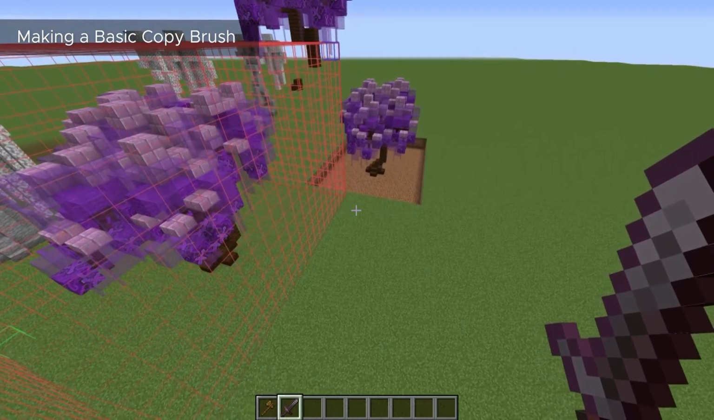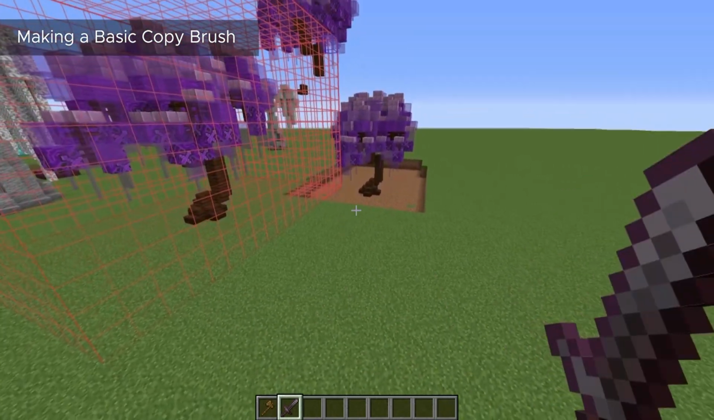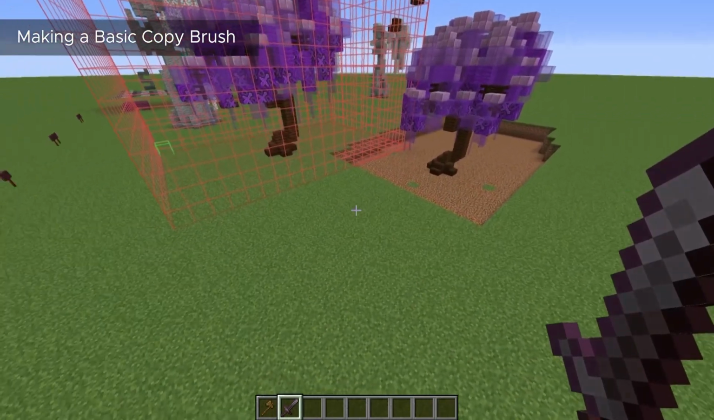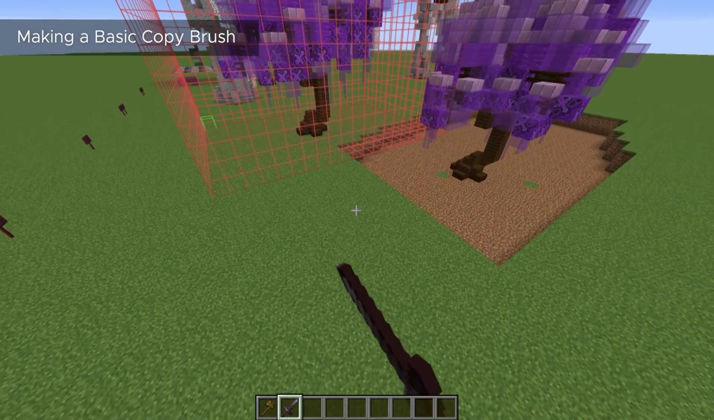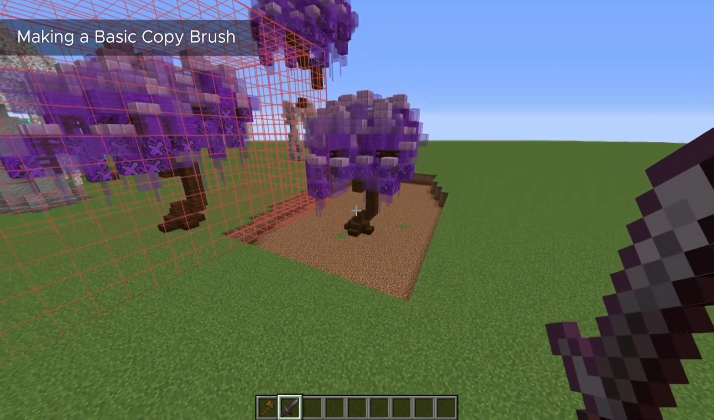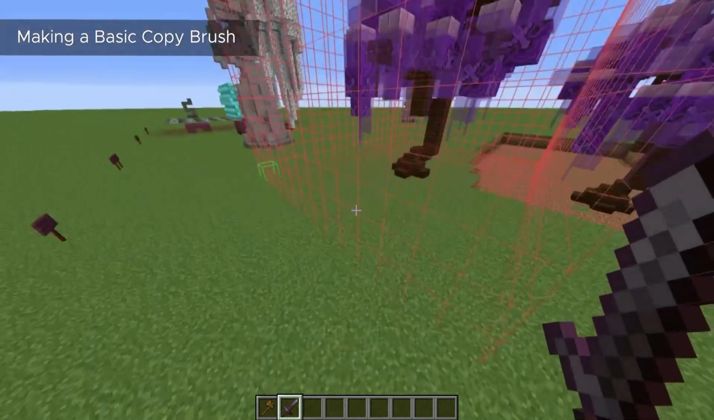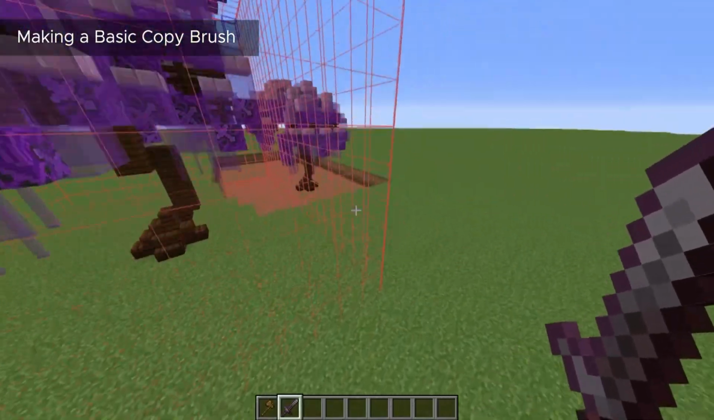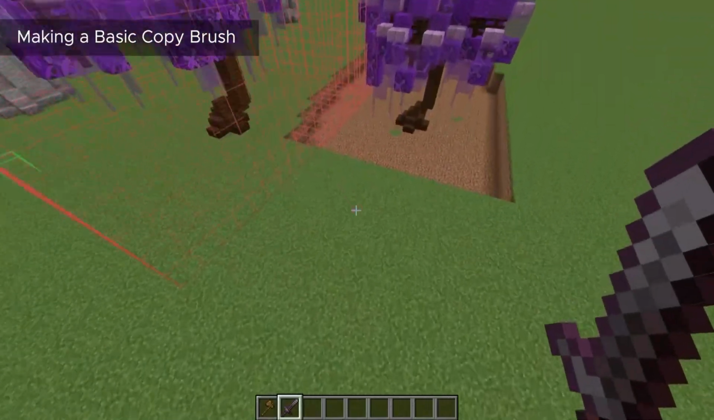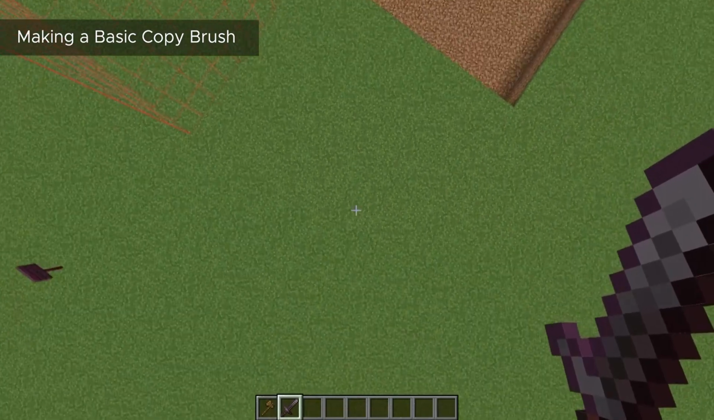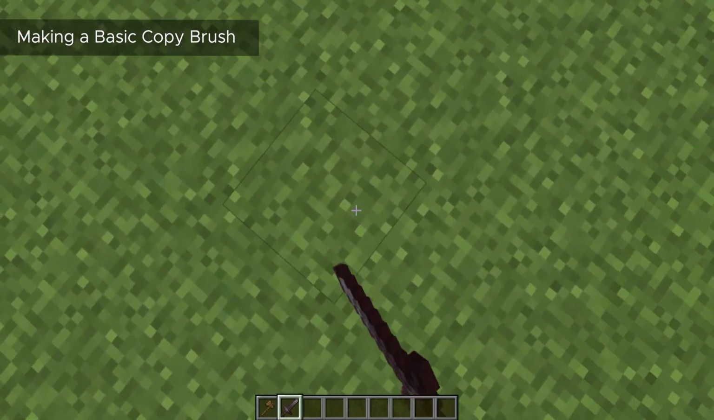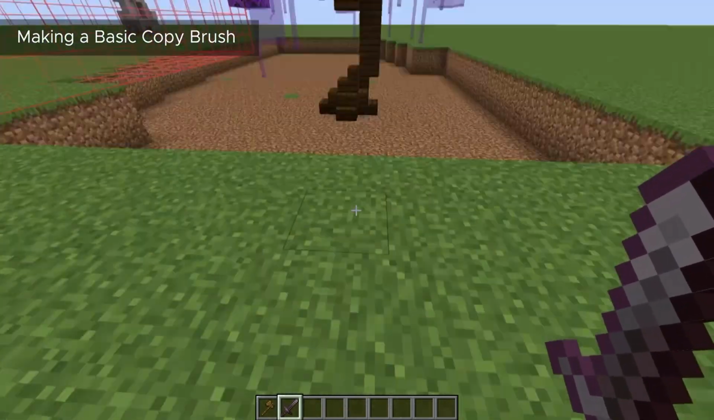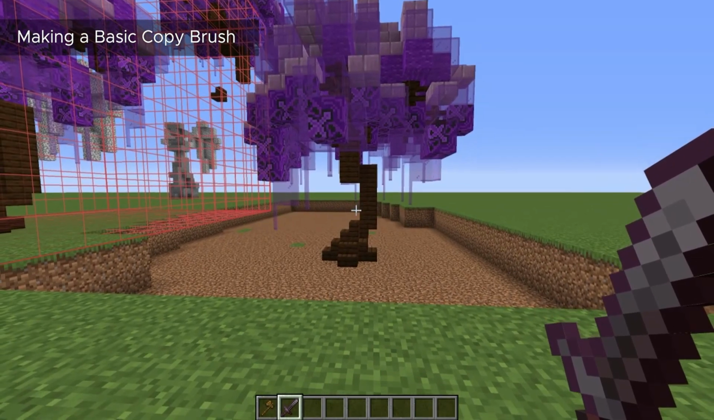So if I put it down here, if I'm clicking directly here on the grass, it's going to paste a little bit in that direction because I was standing about that distance from it when I was copying it. So if it's acting as if I were standing here and I right click it here, then it's going to paste it about the same distance where I was standing from it when I copied it.